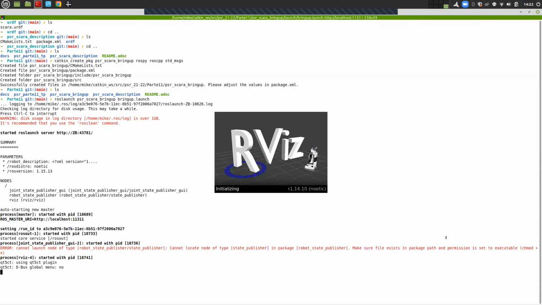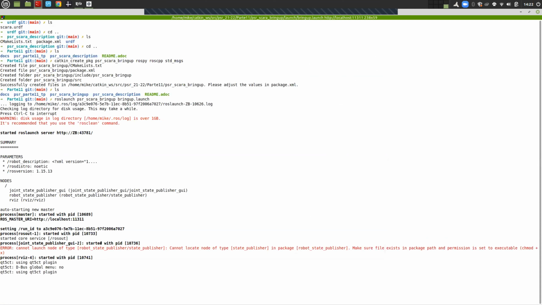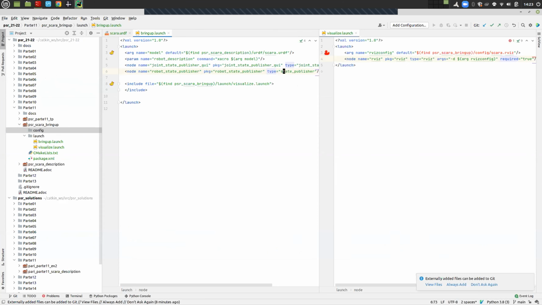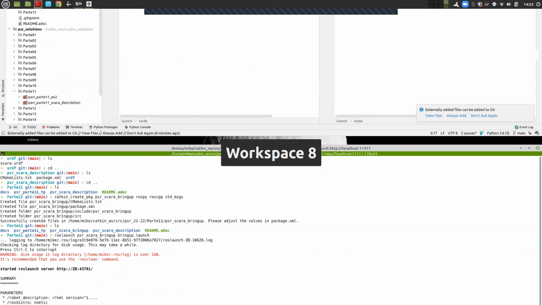Okay, so there was an error here, which was robot state publisher. That's because the node now is called robot state publisher and not state publisher, exactly. So here I must change to robot. Okay, new attempt.